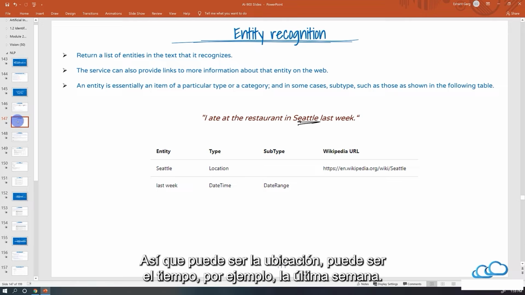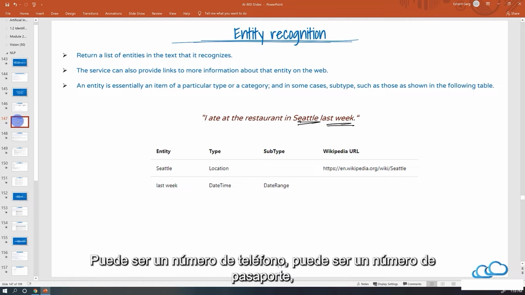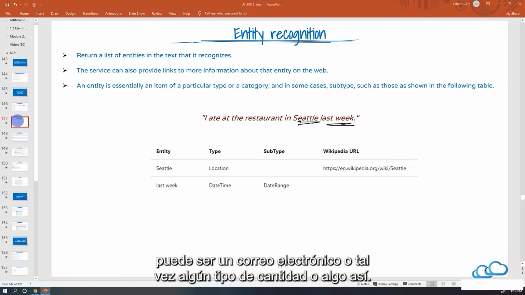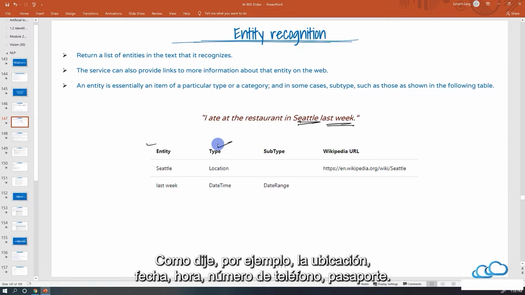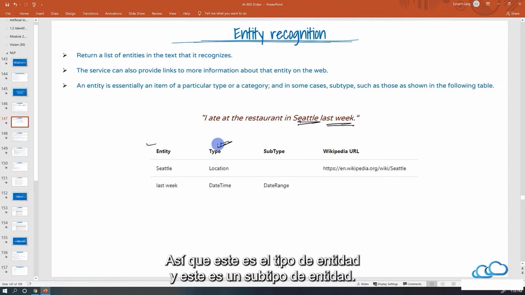So it can be a location, it can be a time, for example, the last week, it can be a phone number, it can be a passport number, it can be an email, or maybe some kind of quantity or something. And it not just returns the entity, it also returns the type of entity. As I said, for example, the location, date, time, phone number, passport. So this is the type of entity, and this is a subtype of entity.